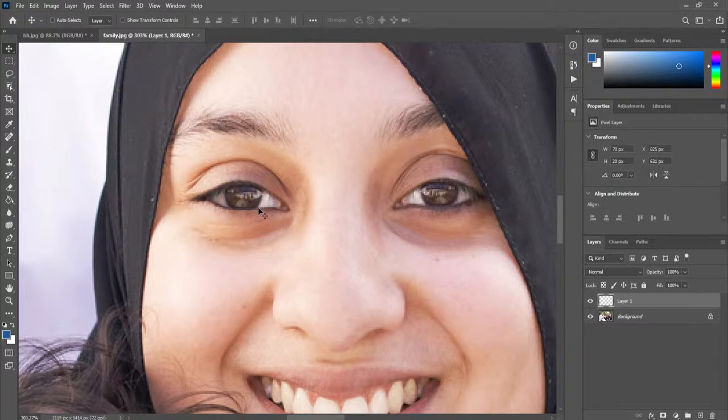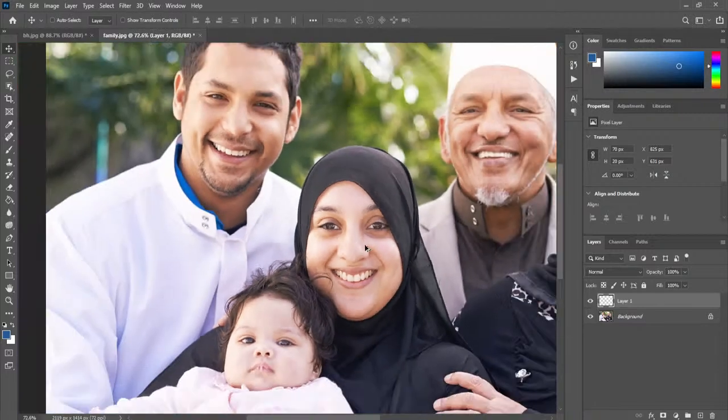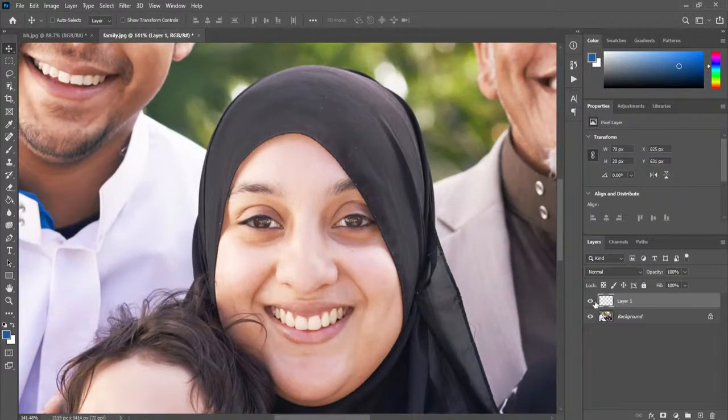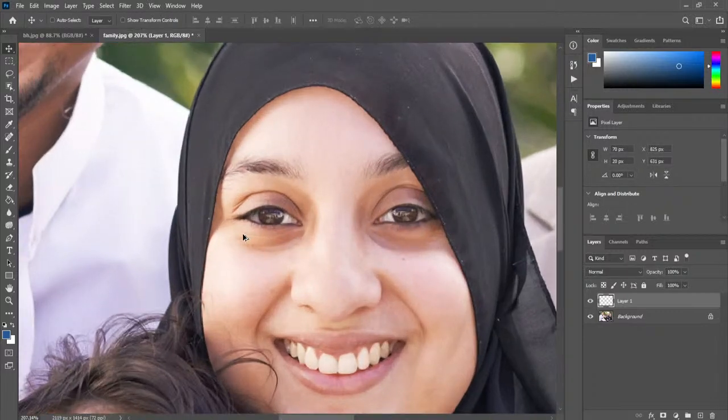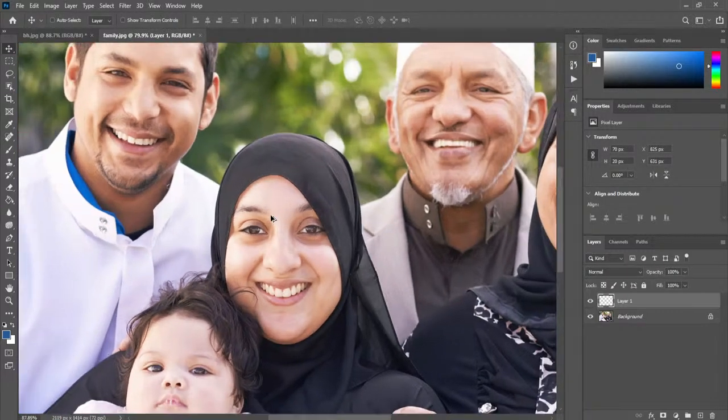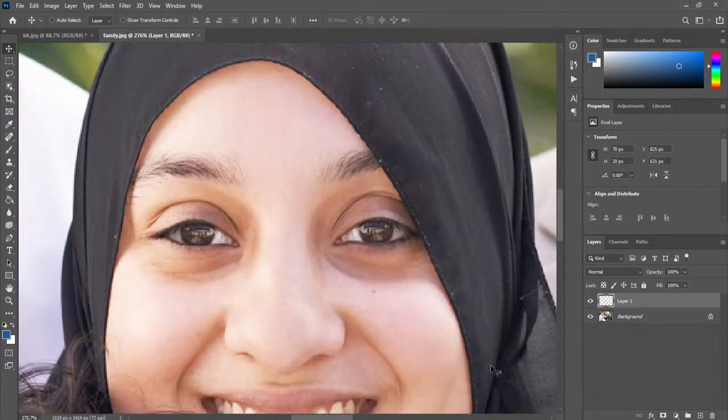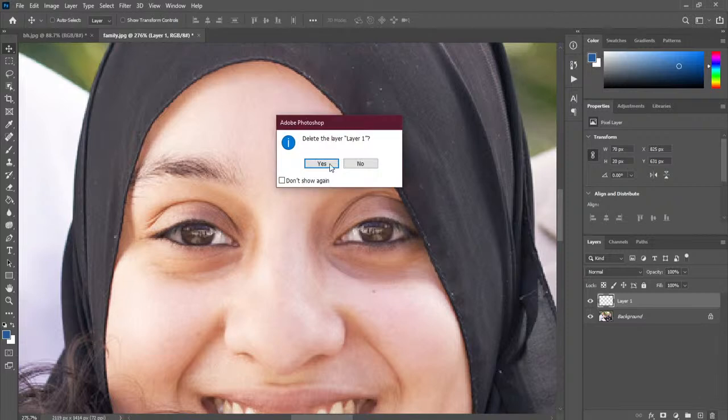So both eyes are uniform. Okay. Same on both sides. So before and after you can see. Okay. So this is one way of doing it, a selection with the lasso tool. Let me delete this eye.